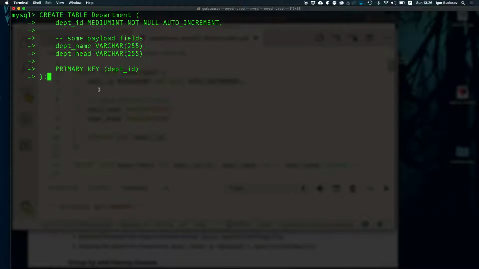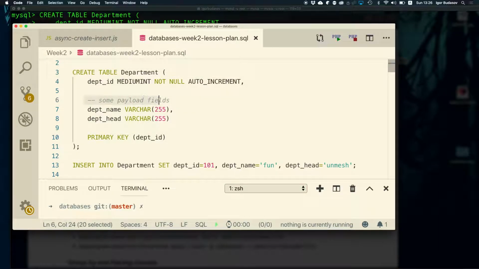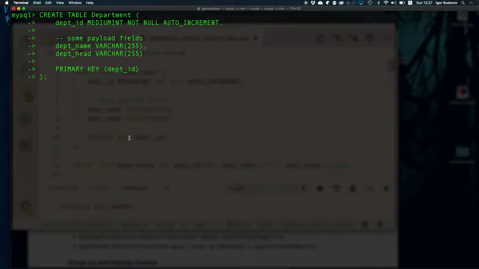Also, I put some comments here. This is how you make comments in MySQL. You just put dash dash and it's ignored till the end of the line. You can put whatever you want. You can put banana there and it will not do anything. So the basic structure for all the tables is like that. You have ID. Then you have some useful fields like name and head. And then you have primary keys, foreign keys, and all this kind of stuff. So these three sections.